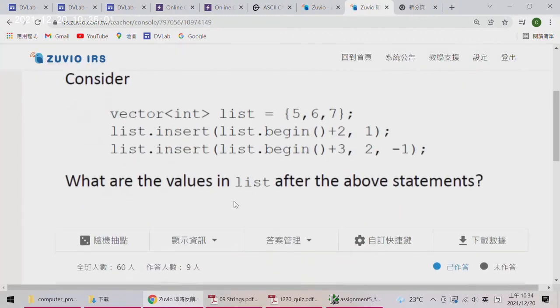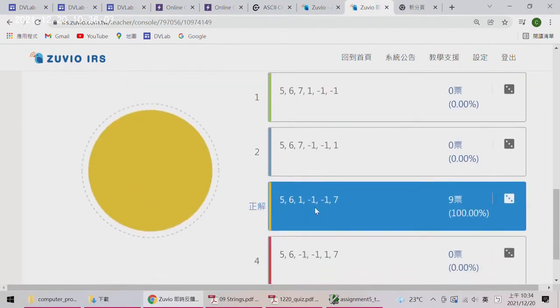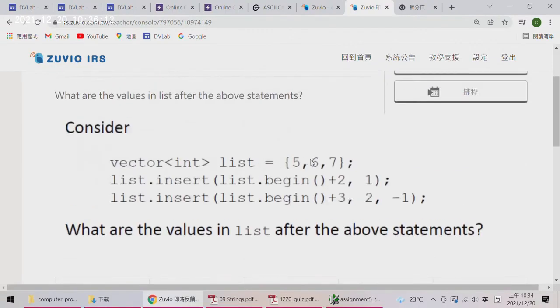For the second question, the answer is 3. The initial value of list is 5, 6, 7. And we want to insert 1, and we need to determine where to insert. And the location is list dot begin plus 2.